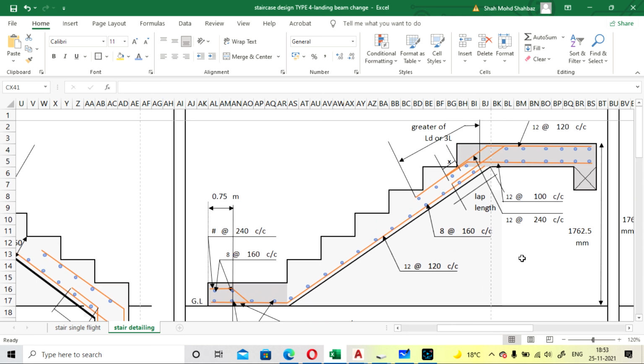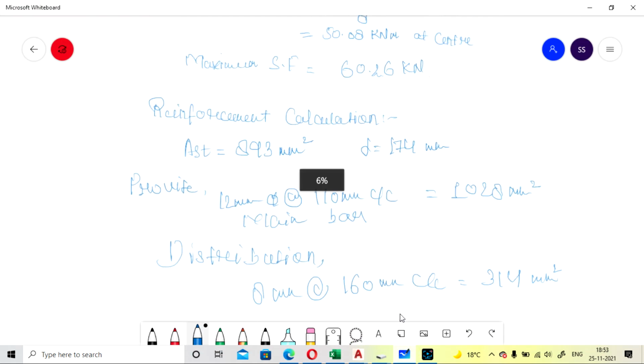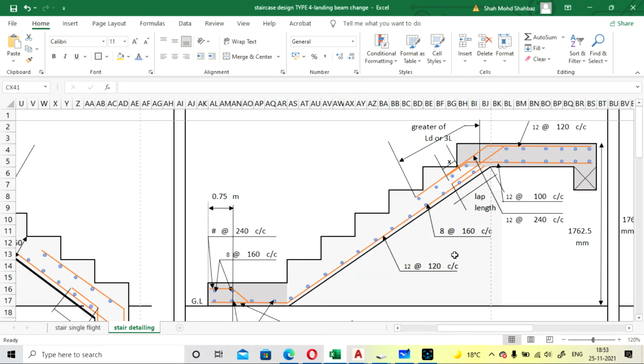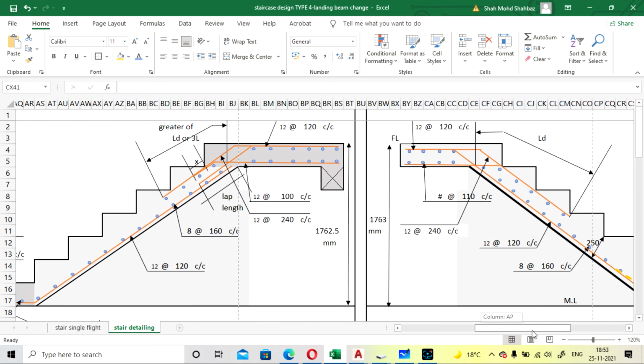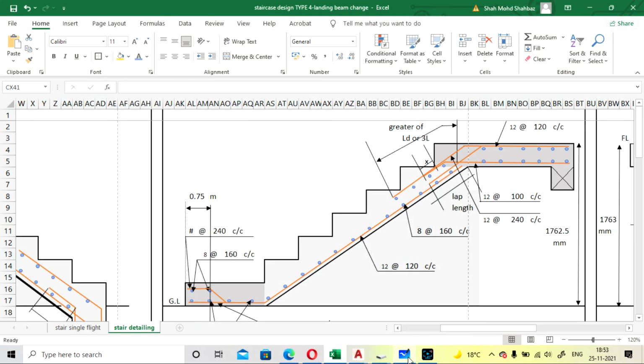So in this way you can design this staircase manually also, and provide the steel as per the requirement, for a dog-legged staircase, where the beam is supported on landing one side by side, and for the mid landing parallel to the flight.